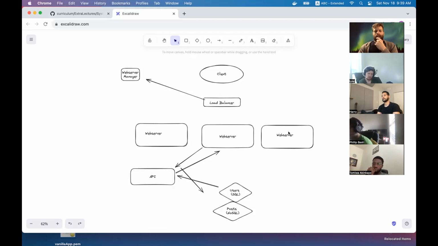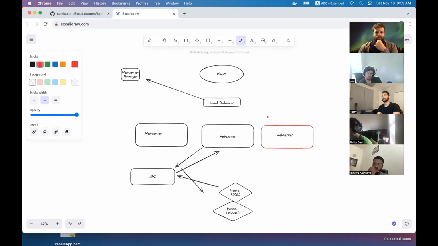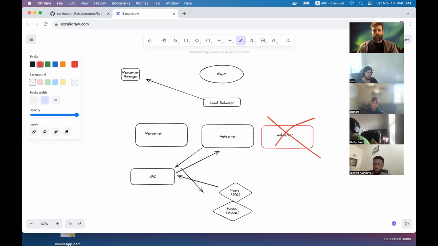So what happens if this web server goes down? This guy's doing round robin requests. What's going to happen? Those requests will fail.